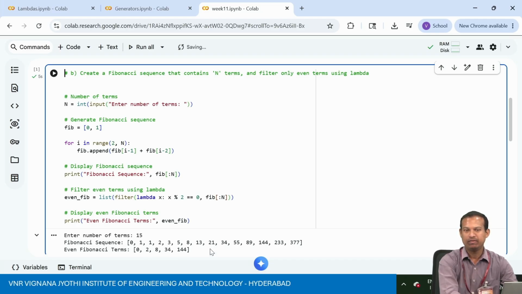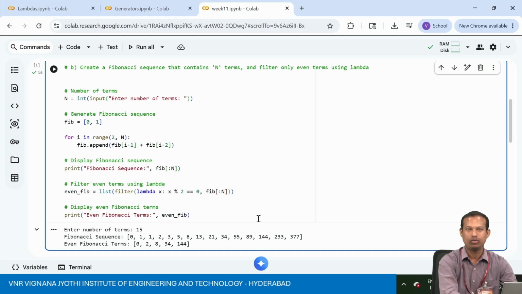These are some of the even numbers in the Fibonacci series. This is the example. Using lambda, we are generating the terms. We generated the top 15, whereas previously we showed 10 numbers. These are the even Fibonacci numbers in our Fibonacci sequence. This is the example showing the Fibonacci sequence using lambda.